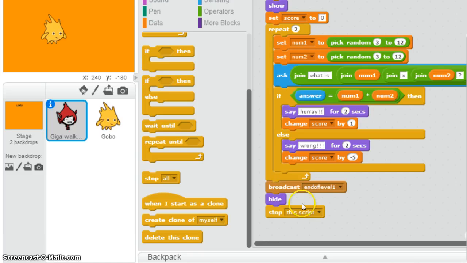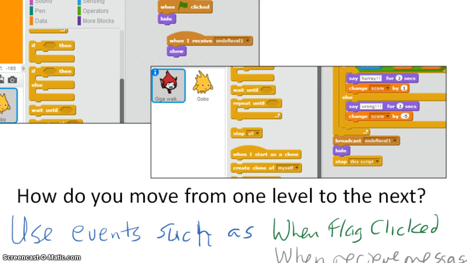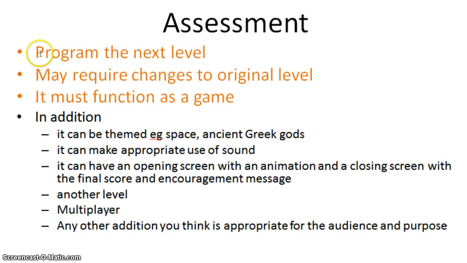But in our case, using broadcast means that for assessment purposes, we can then ask children to complete the code for the second sprite. So they have to decide what level it is that they're implementing. So in terms of the assessment, we want them to program the next level, so that can either be the level before or the level after.